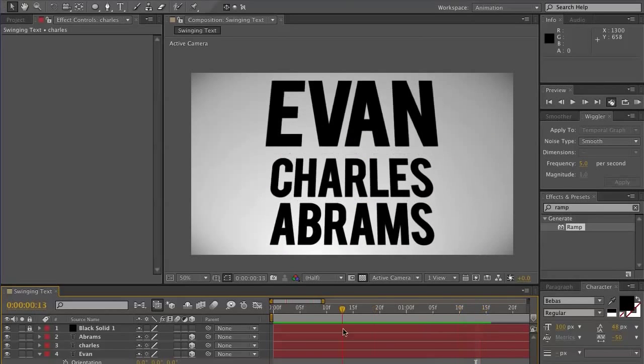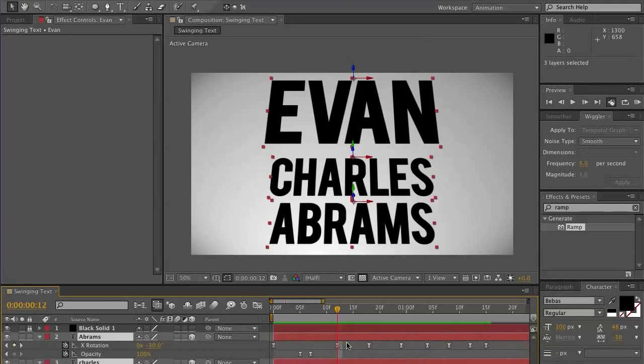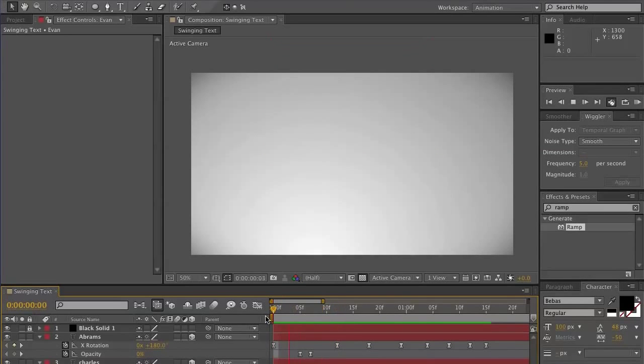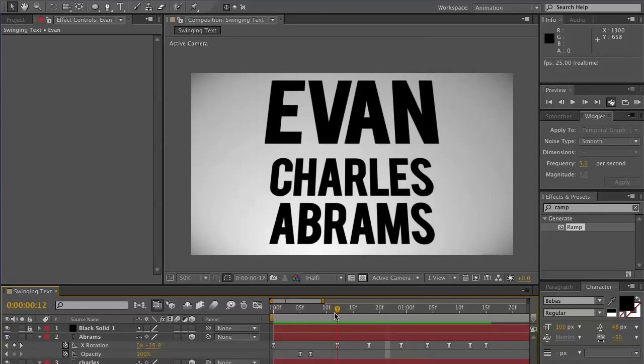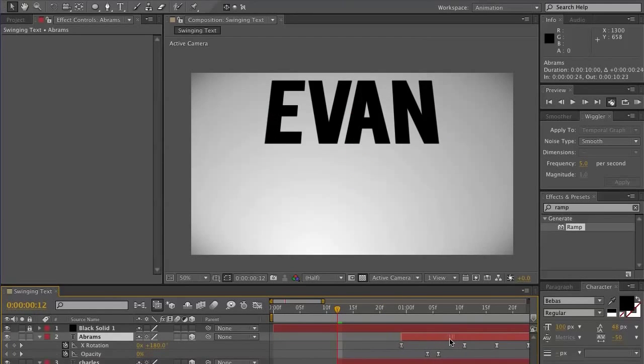So now you could do something like sequence it out a little bit. Select all your layers here and hit U. And hitting U brings up all of the altered keyframes. So let's just go ahead and position this so something like this. Is this appealing?